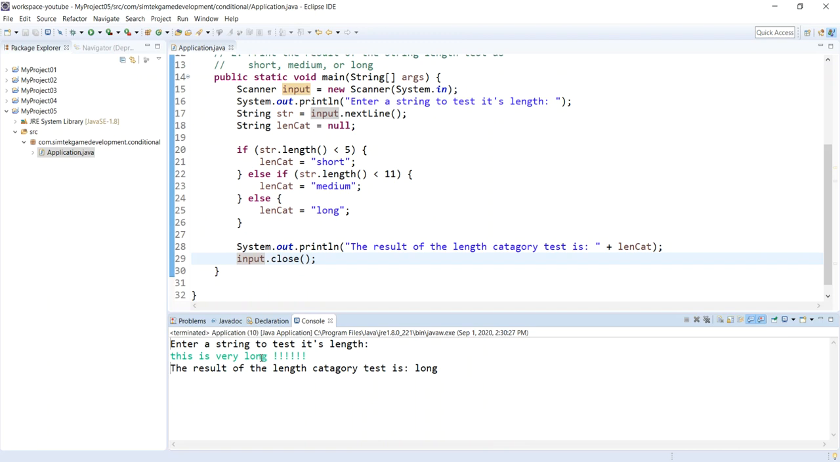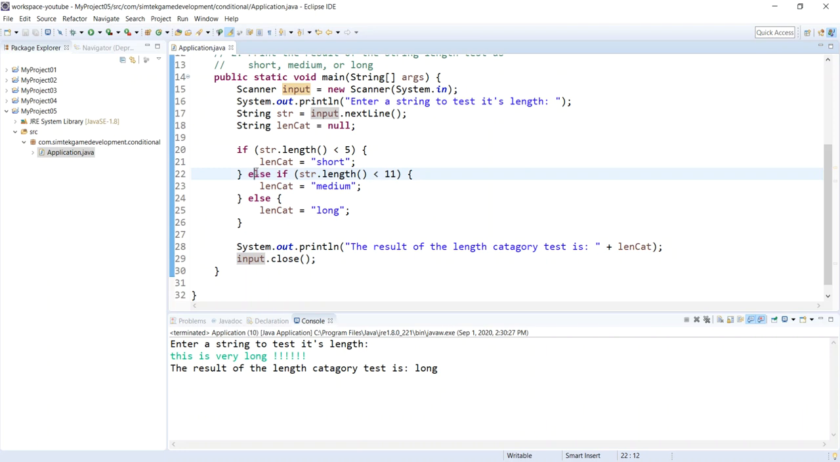You have your basics of your if statement, and I will see you in the next video when we put our ands and our ors and make this a little more complicated.